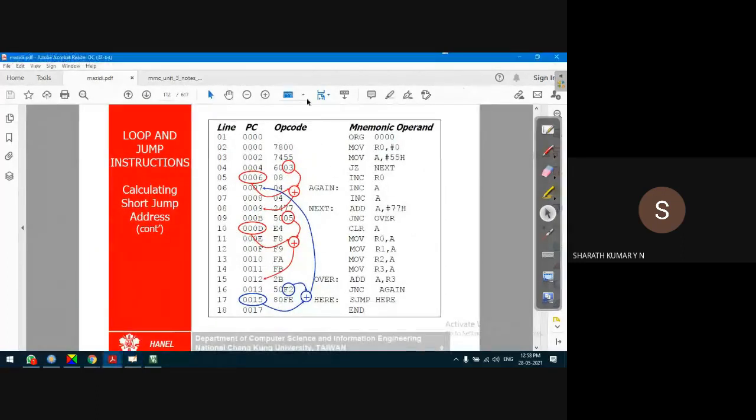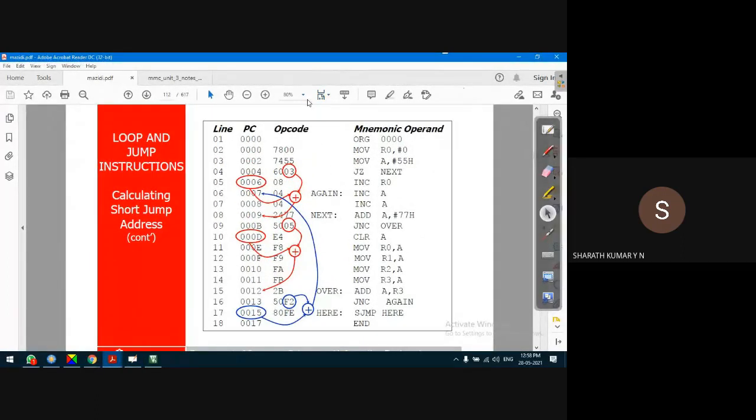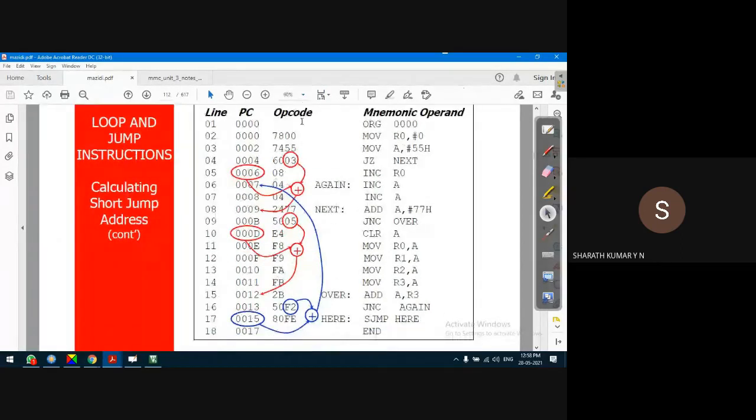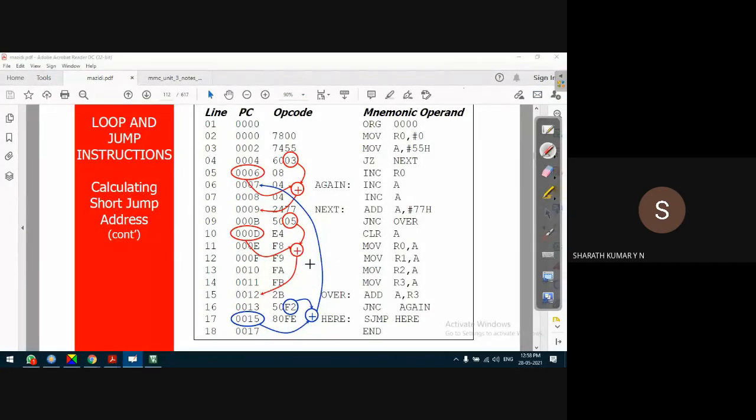Let me make it 80% so that you can see it a little bigger. This is a little too big. Okay, I think this fits properly. Okay, guys, let us say we have a program, assembly code. This is the line number, that is the number of instructions in the program. PC. This is similar to the disassembly window, guys.